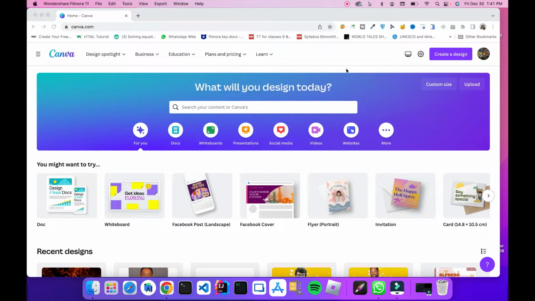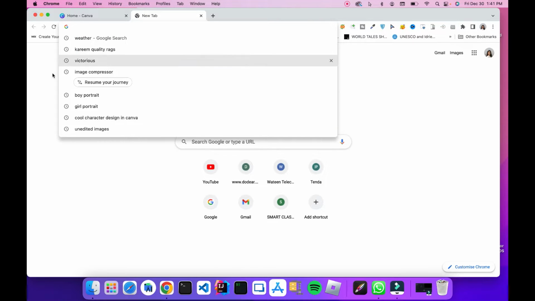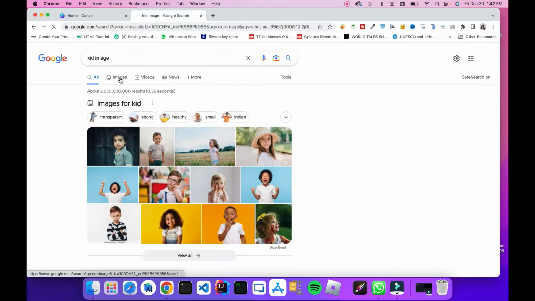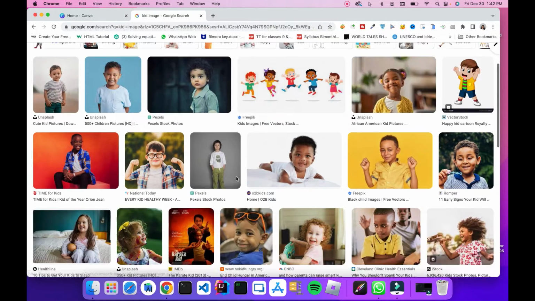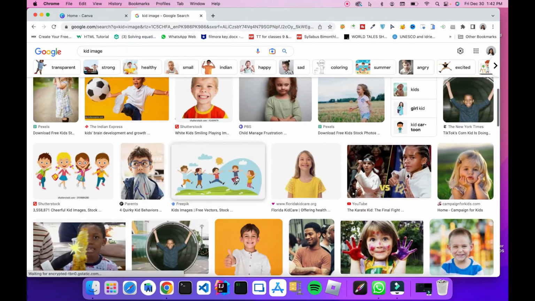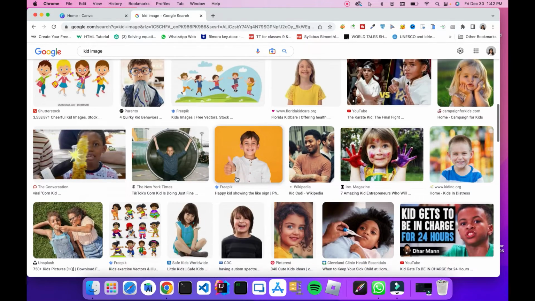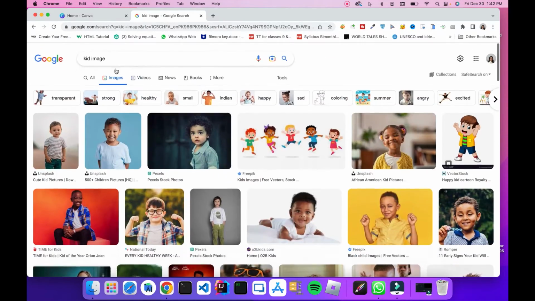So before we start anything, I want you guys to go on Google and search for any image. Let's just say a kid image. Make sure it has a background and everything and it's unedited. So you can just go for anything. You can either take a kid image or any favorite cartoon image, whatever you want. So you can just go ahead and take any image that you like.